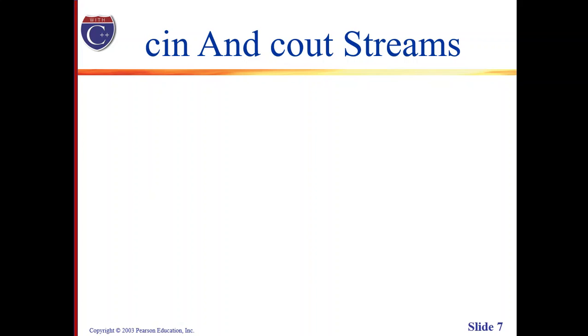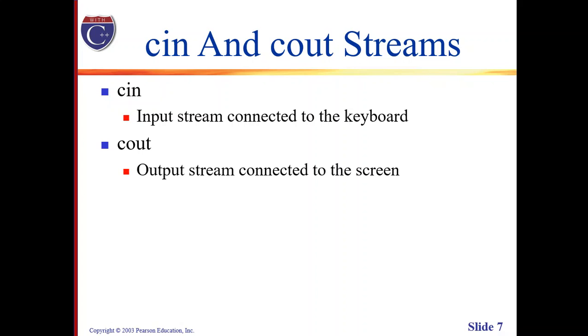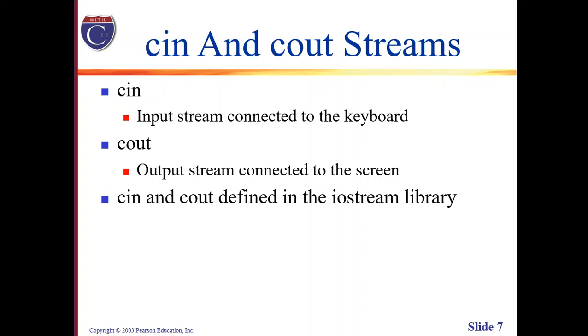If we will recall, we have the cin and cout streams. They are also considered as stream objects. Of course, we've already learned that cin can be used as an input stream connected to the keyboard, which receives input that we type. On the other hand, we have cout, which is of course the output stream connected to the screen.